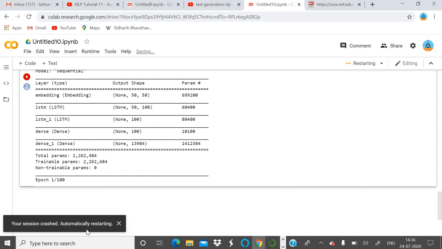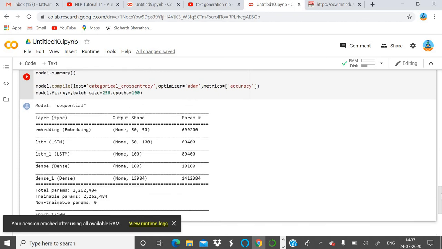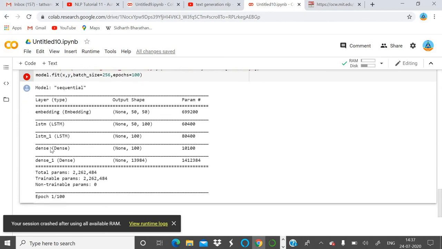Your session crashed, automatically restarting. Oh, your session crashed after using all available RAM. Sorry, it's not connecting at this point of time. Sometimes it will give the message asking to give extra RAM. See, I'm not getting it, sorry for that. You can use this Google Colab and run it. If it is getting, it will train the model. See, here you can see everything is working fine. Model sequential. Once it started with the first epoch, the system crashed.